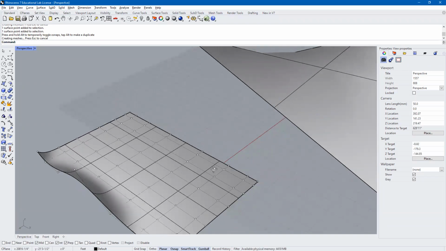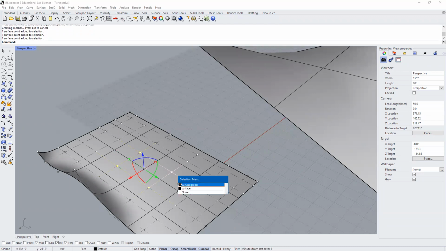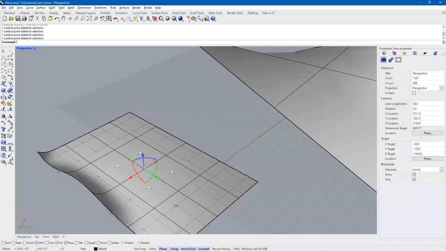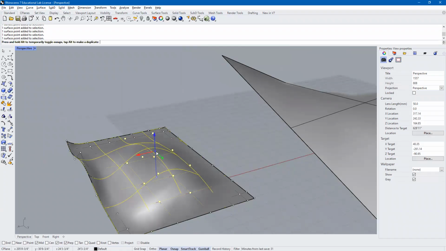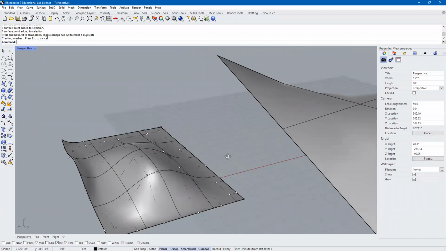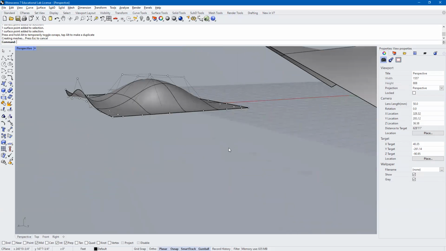Now here, I could come over here, Control Shift, select that point. I'm still holding down Control Shift, select this one, this one, this one. Sorry, I want a surface point, yes. That one, surface point. Okay, now that I have all 6 of those selected, I can start pulling those up. And you see what that's doing. It's creating another unique shape.